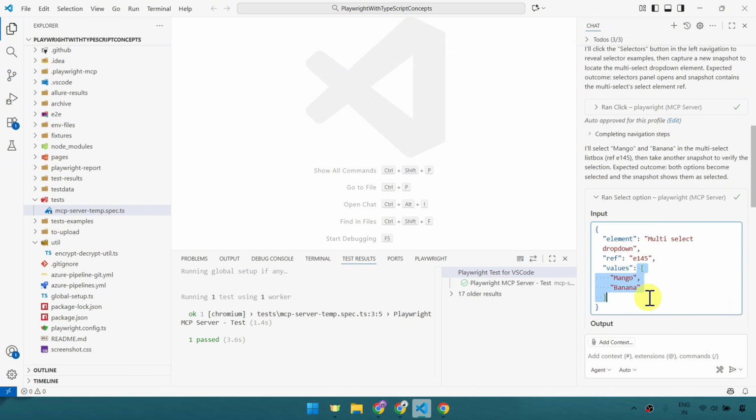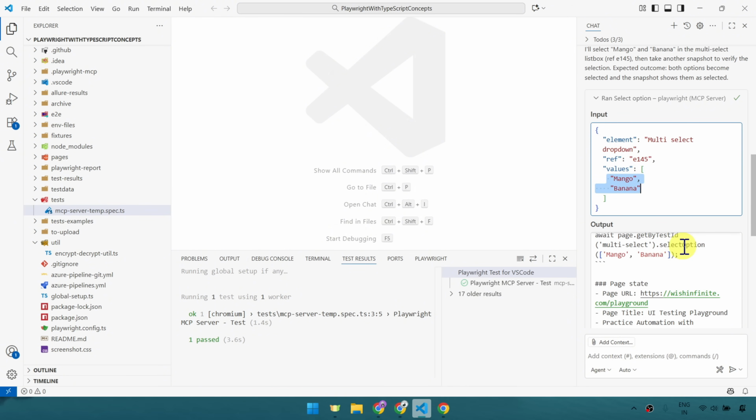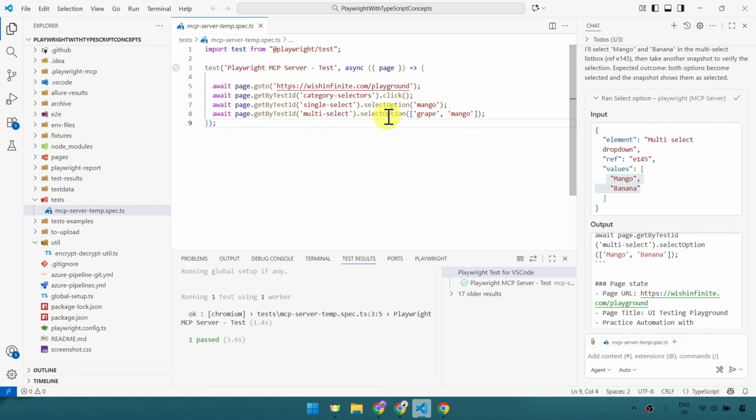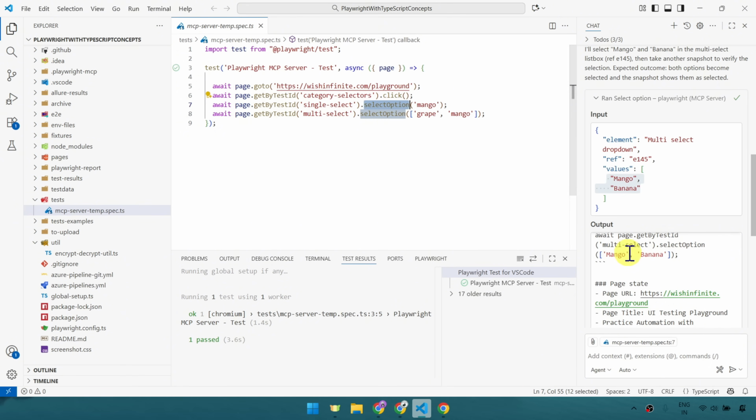But for the single select dropdown, here mango was only there inside the array, but now it has mango and banana. Similarly, if you provide the label or index, it would be there to select the value. And here you can see the output also. See, it has used the select option which we have used inside our script. For the single select dropdown also, it would have used this select option only.